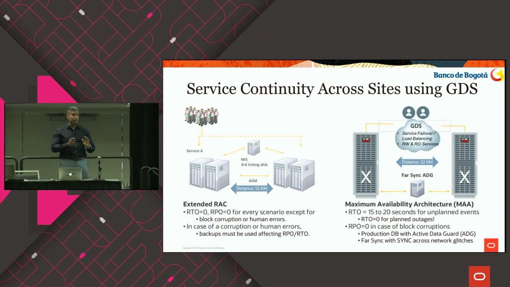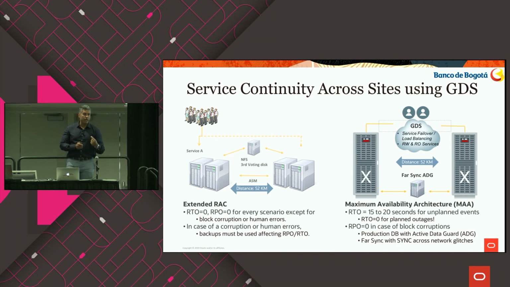ASM is going to replicate, let us say that. It's going to copy on both sides. So if you have an issue on the first side, everything is going to be in the other side. That's good. But what if we have a human error? What if we have a block corruption? That's going to be difficult. That's going to make me use backups. And with backups, RPO 0 is almost impossible. That's one of the reasons why they decided to move to a next level.